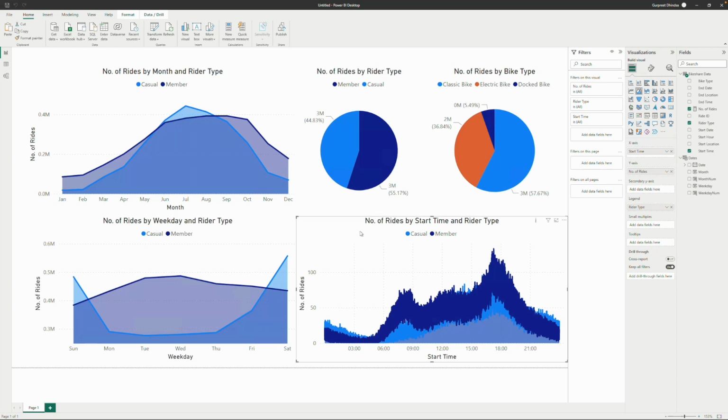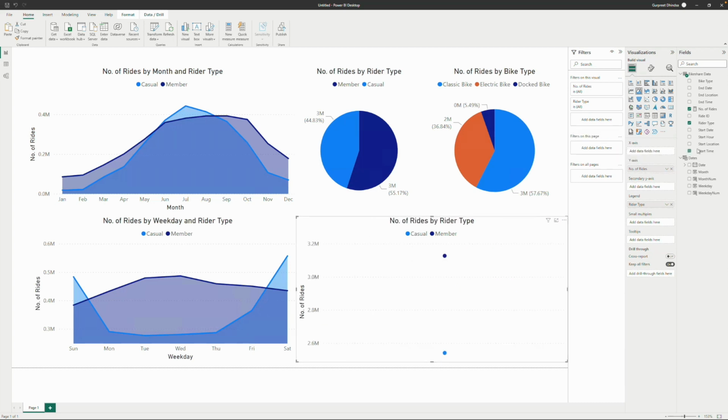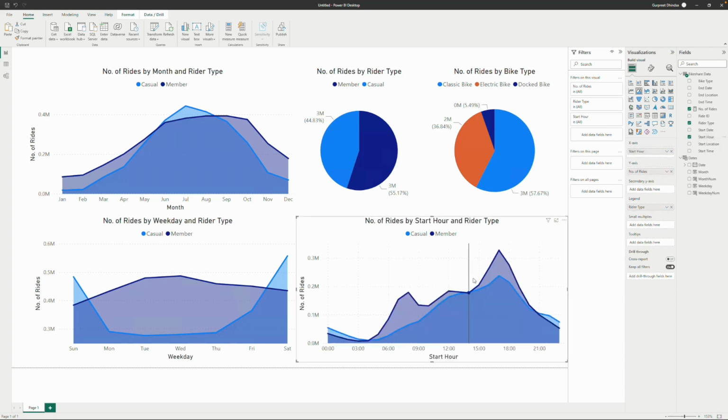Make sure this last chart is selected, and in the x-axis I'm going to remove this start time and bring in the start hour here. And there we have it. We have a really nice trend here again between the casual and member riders, and we can see that the peak is usually in the evenings, 5 o'clock, and again member riders more there. It's like people commuting from work, and in the mornings around 8 o'clock, between 8 and 9 I guess.